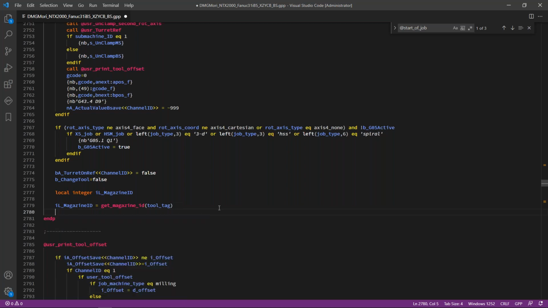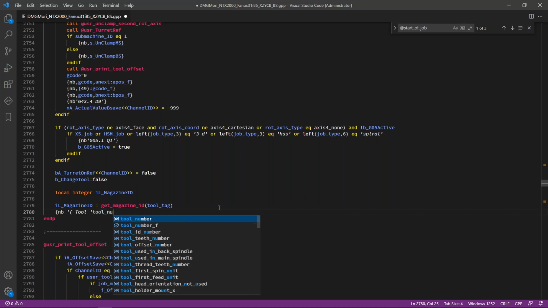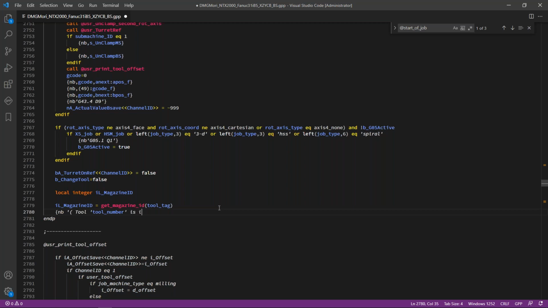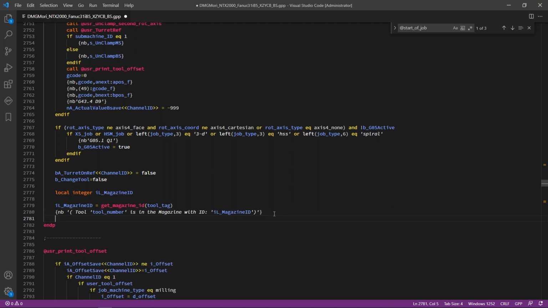And to check what is the magazine ID, I'm going to simply output it into a single block, where I'm going to say, for example, tool, and then close this, and then put here tool number, for instance, is in the magazine with ID, and then the ID like this, close, and the magazine ID will be this. And close it, maybe close the parentheses here, close the brackets, and save it. Right.